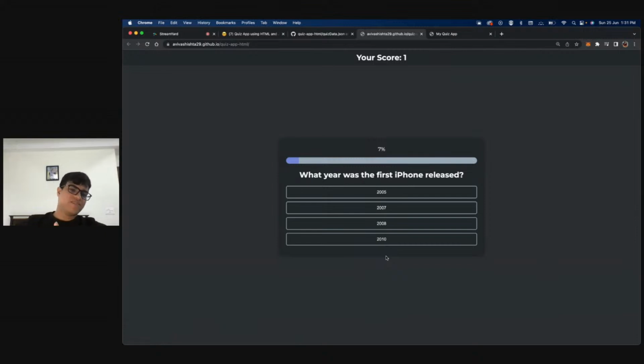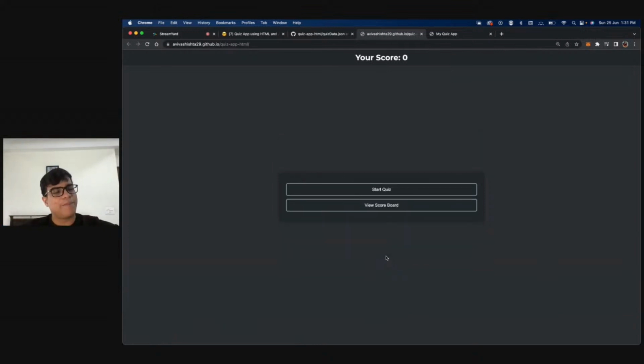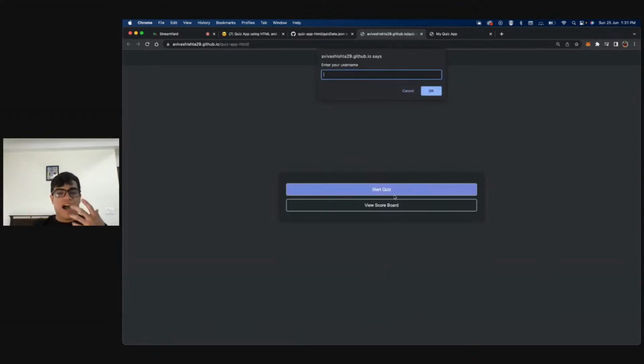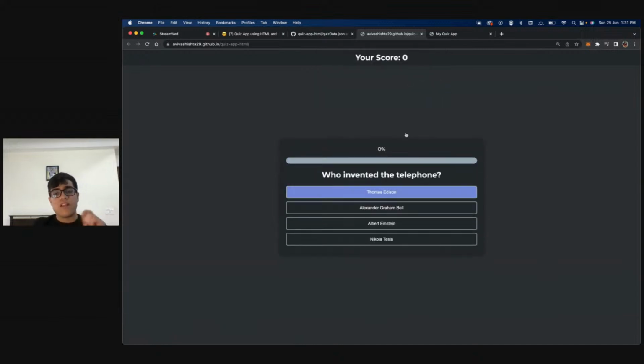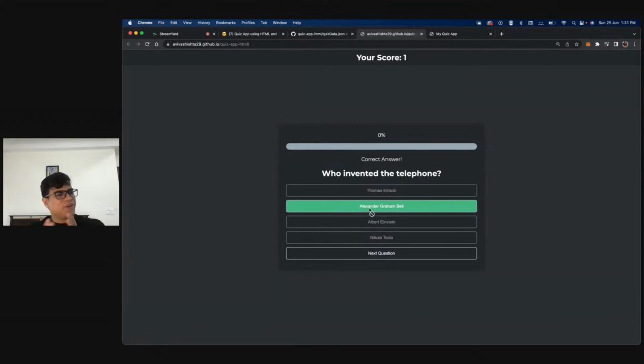So what we have done is we have basically broken down our entire project into just events. Everything in our page is happening on some button click. Nothing is happening on its own. The quiz starts when I click on start quiz. The scoreboard comes when I click on the view scoreboard button. The next question comes when I click on the next question button. The answer comes when I click on one of these options. Right? Are you guys understanding?